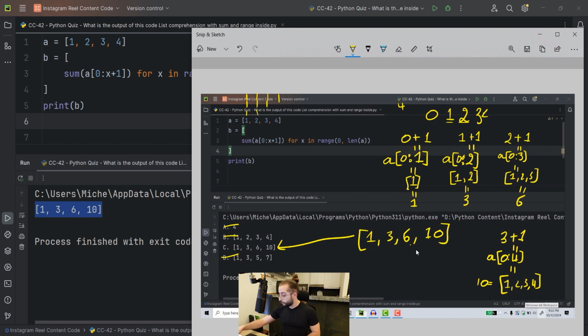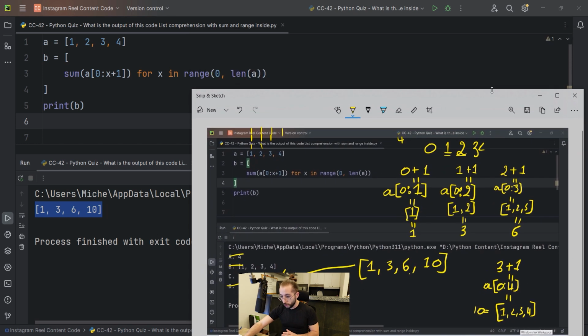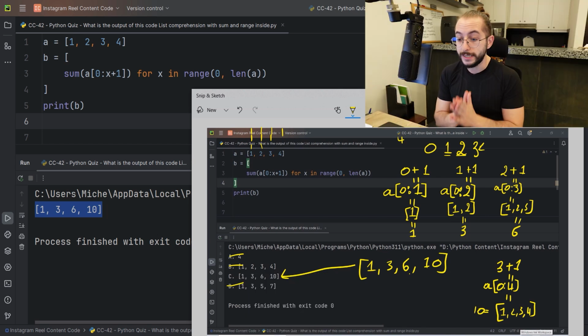Ladies and gentlemen, if you were able to solve this quiz, this is actually very, very good, because it's not an easy quiz to solve. It's kind of complicated. When I looked at it, I was like, oh, this is a lot. But as you can see, once you break it down, it's very easy.